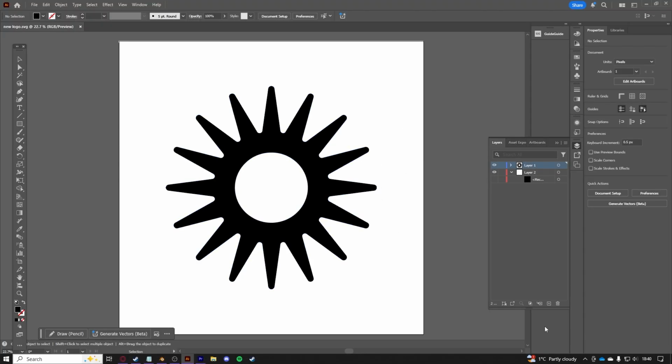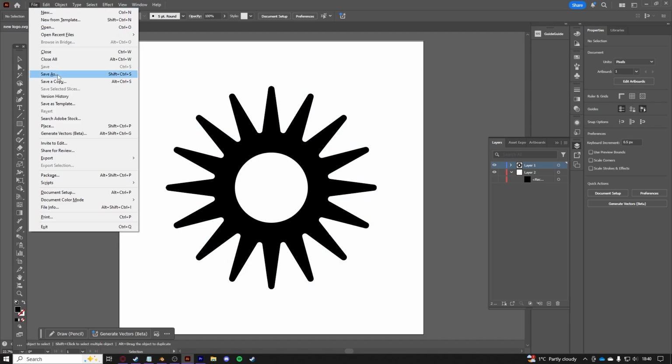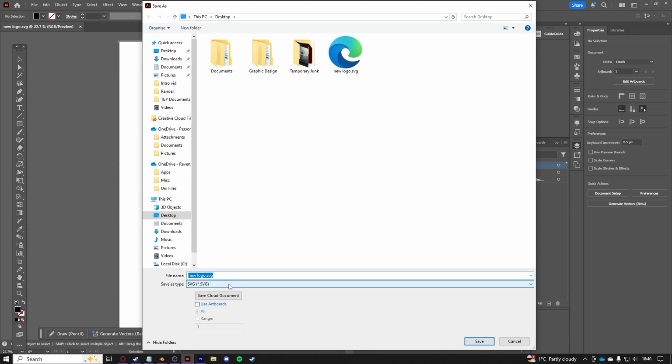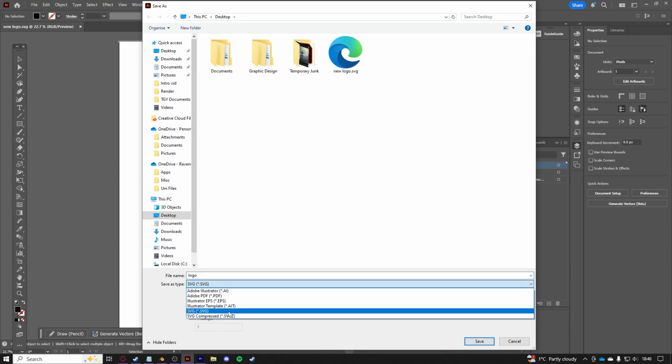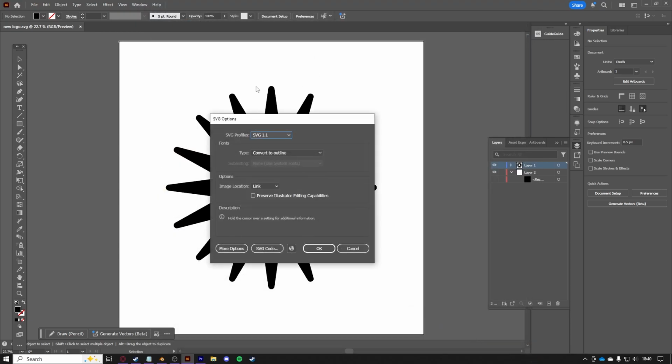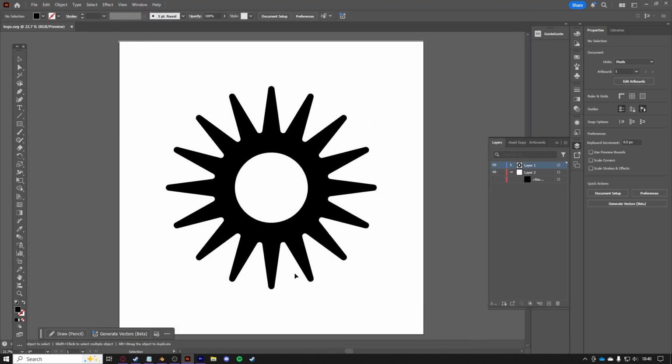So to begin with, I imagine you'd have your graphic in Illustrator. I'm going to be using my logo, and you want to go to File, Save As, and you want to save it as an SVG. I'm going to call it Logo. Make sure you save it as an SVG and save. This will come up, you can just click OK.